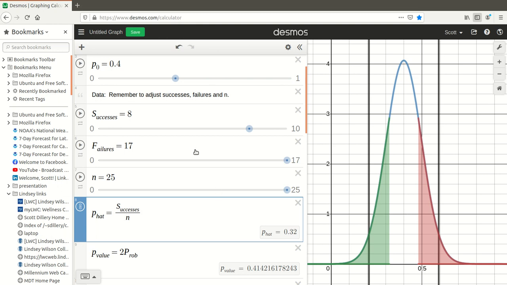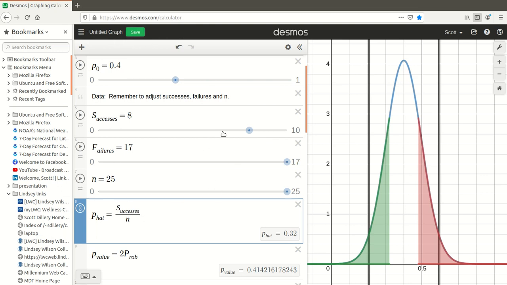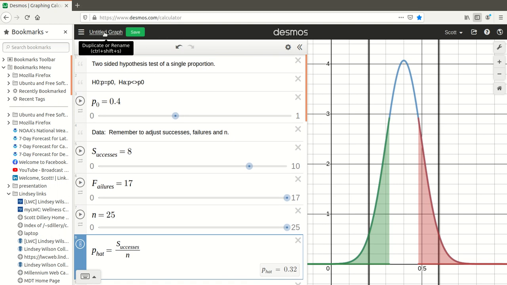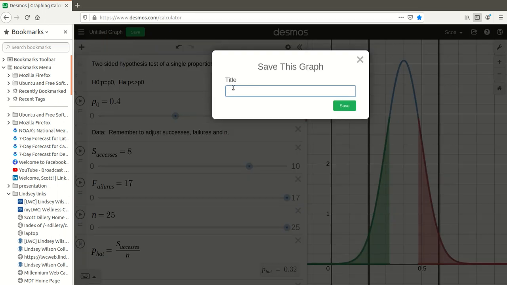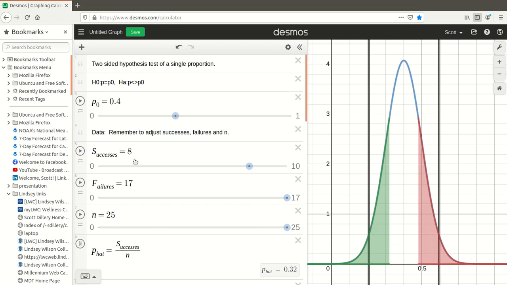And then, once you have this, well, you can do it as you go. While you're doing it, in order to save it, click on the untitled graph and it says, well, give me a title, and then save. Okay, I'm not going to actually do that with this, but there we go. Okay, there it is.